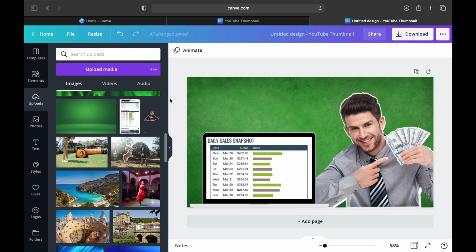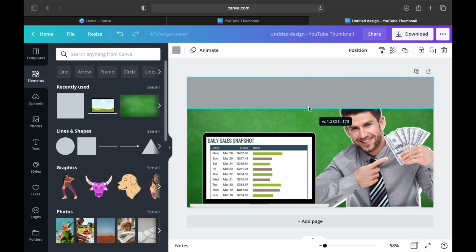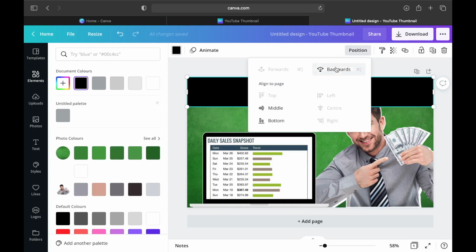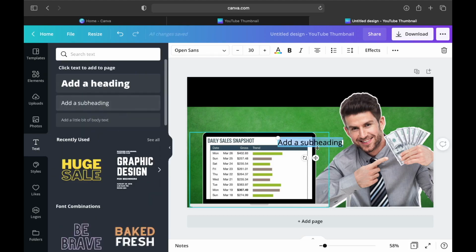We can go ahead and add the text. So I'm going to add this in. What I'm going to do is stretch it out all the way across and then drag it upward, and then I'm going to turn it black and position it to the back. We're going to go into the text now and add a subheading for this video so I can show you guys the different types of fonts.